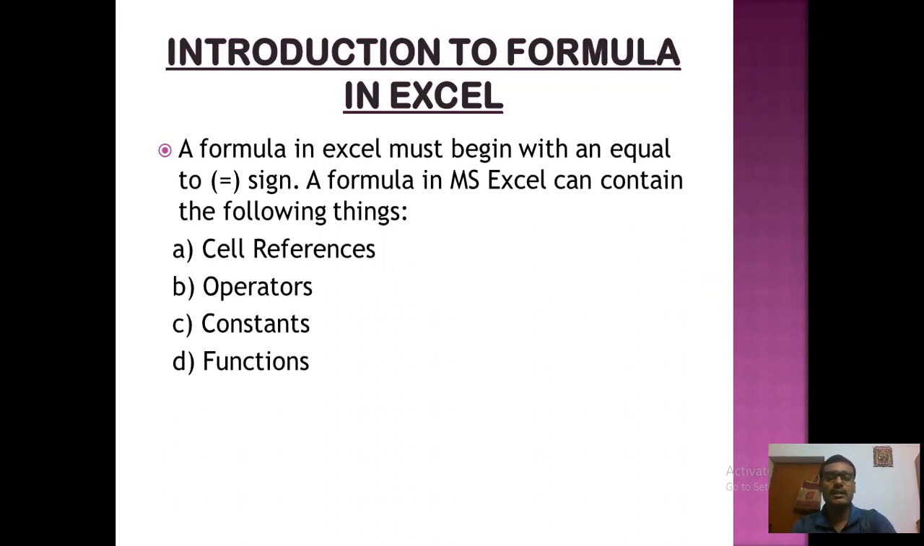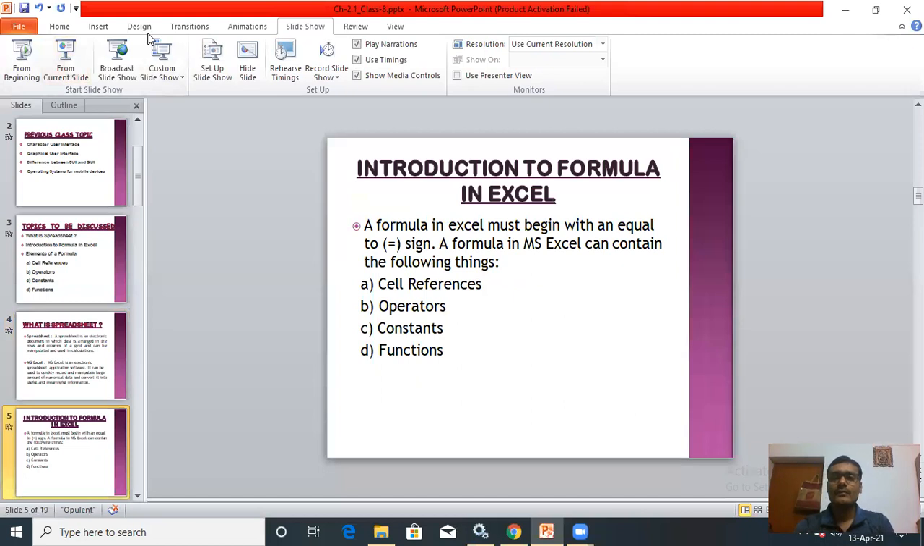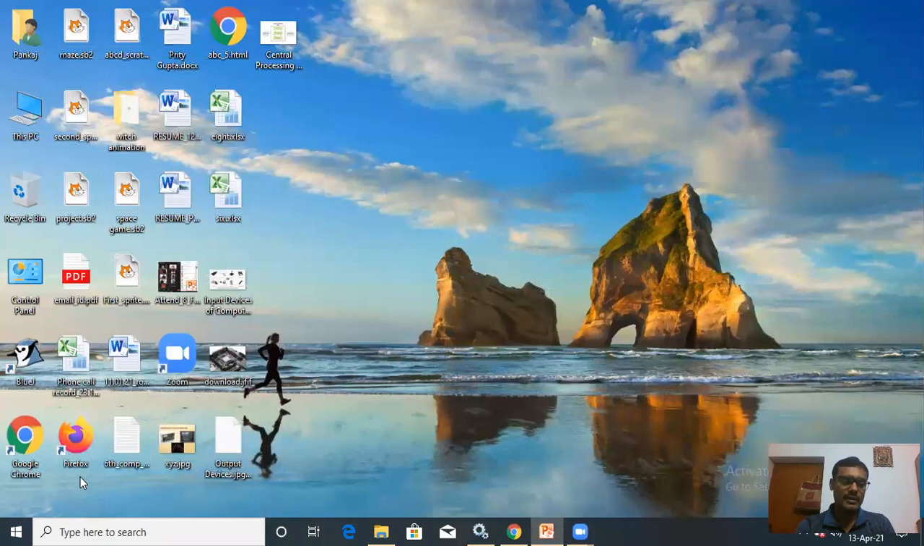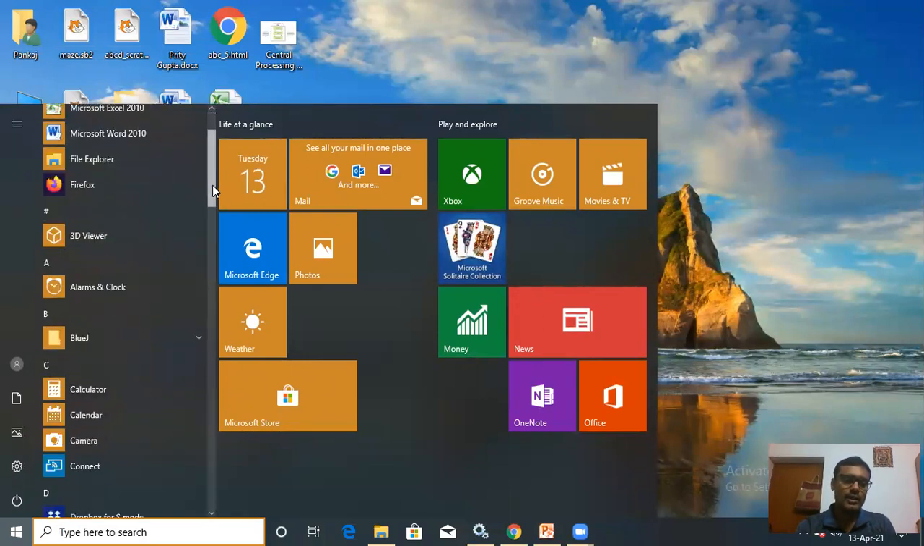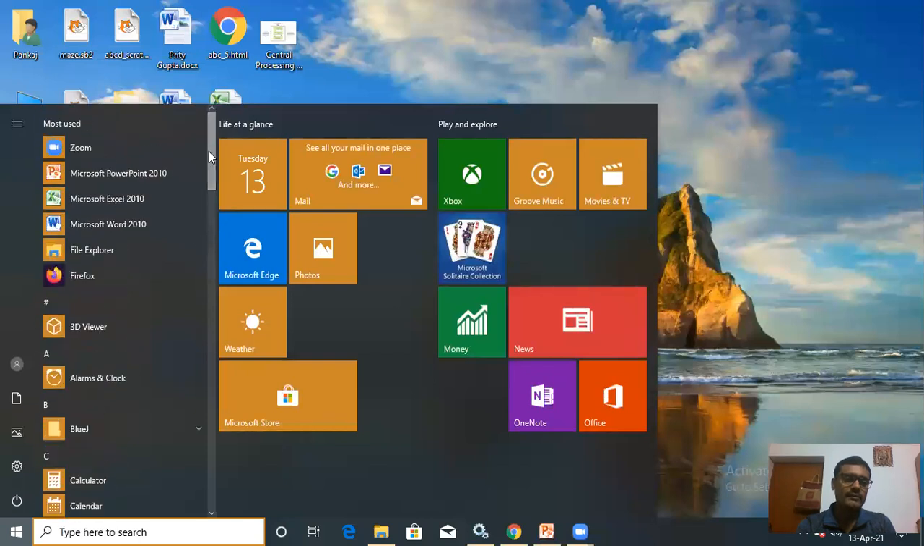Now, first you see how you can open MS Excel. You know very well how to open MS Excel. You have to click on the start menu and you can search MS Excel. You can go down and search MS Excel. Here you can see MS Excel is there. But in the Windows 7 operating system, you have to click on start, then click on all programs, then click on Microsoft Office, MS Office.